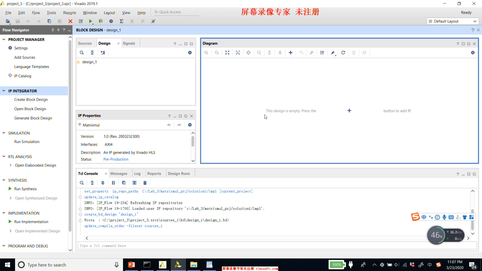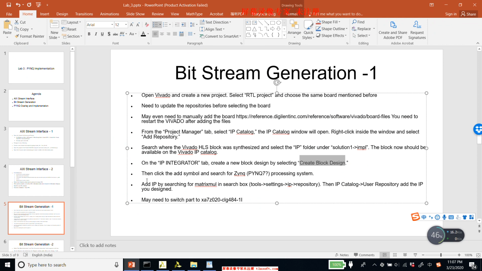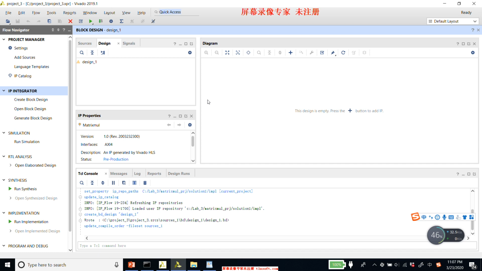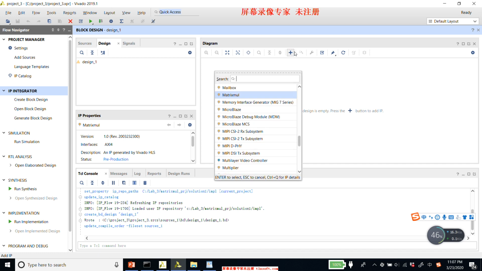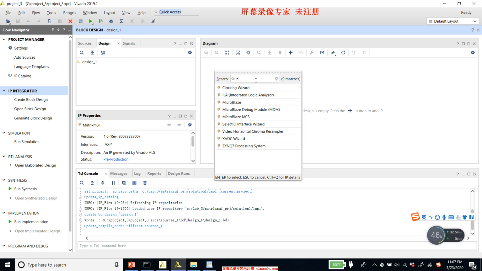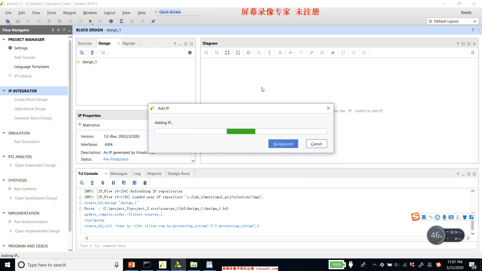Okay, here. Then let's select the add symbol and search for the ZYNQ or PYNQ processing system. We select the add symbol, type in the ZYNQ processing system, and add it.